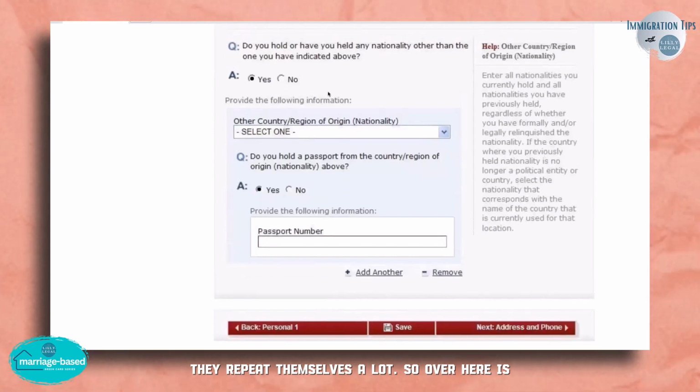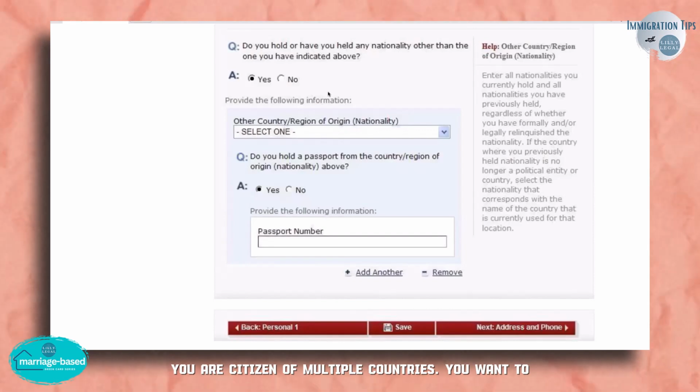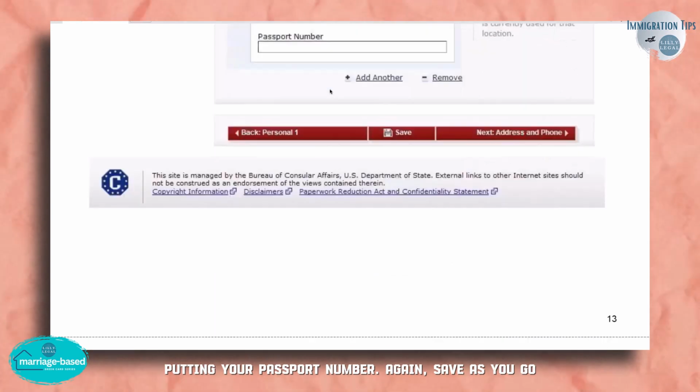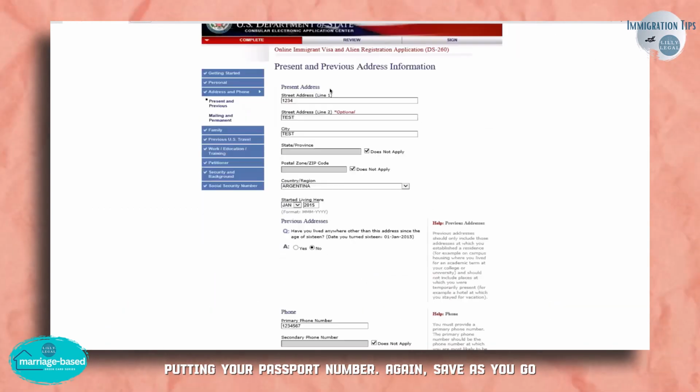So over here is just, if you do have more than one nationality, you're a citizen of multiple countries, you want to make sure that you put that here. And if you have a passport from those other countries, you're putting your passport number. Again, save as you go, right?